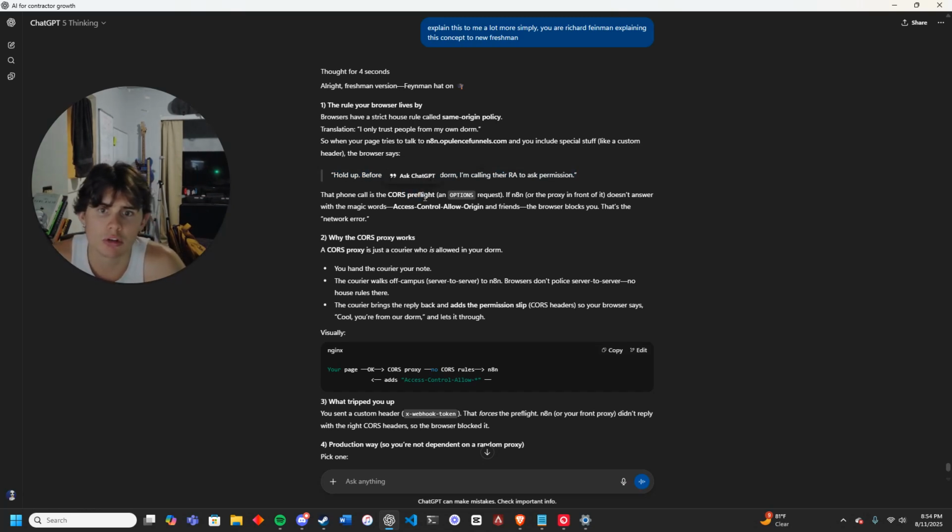The phone call in the core is a pre-flight, an OPTIONS request. If n8n or the proxy in front of it doesn't answer with the magic words, Access-Control-Allow-Origin, and friends, the browser blocks you. That's the network error. A CORS proxy is just a courier who is allowed in.